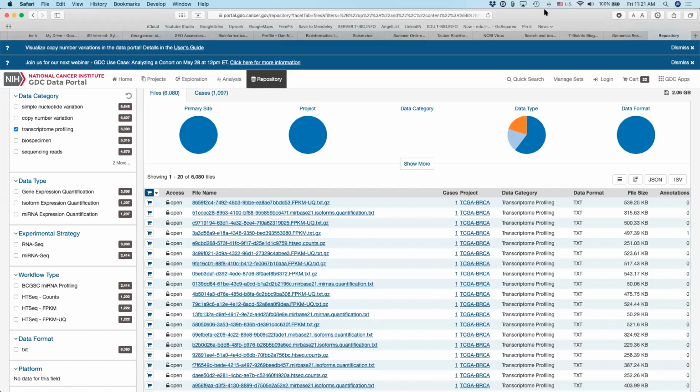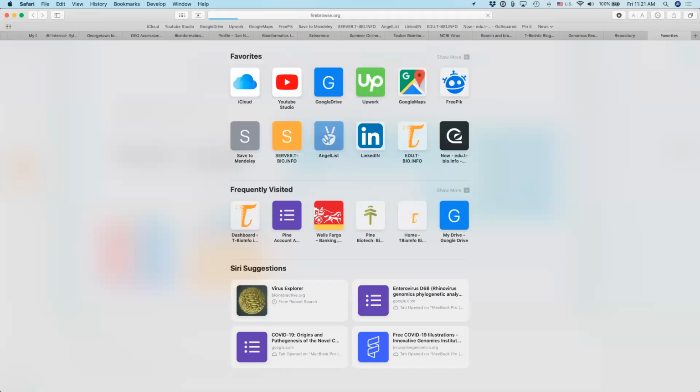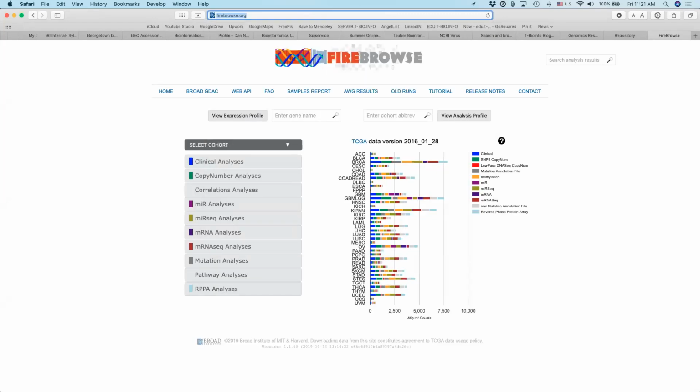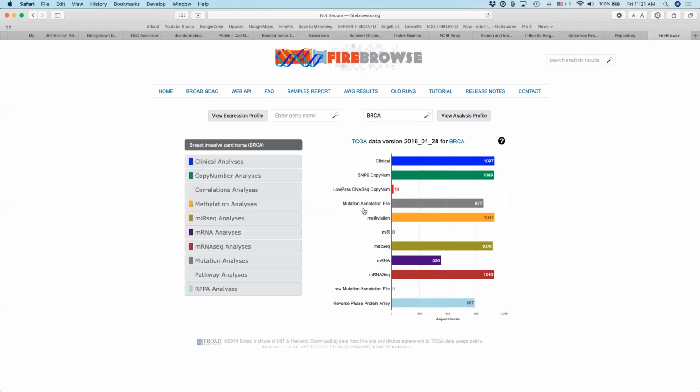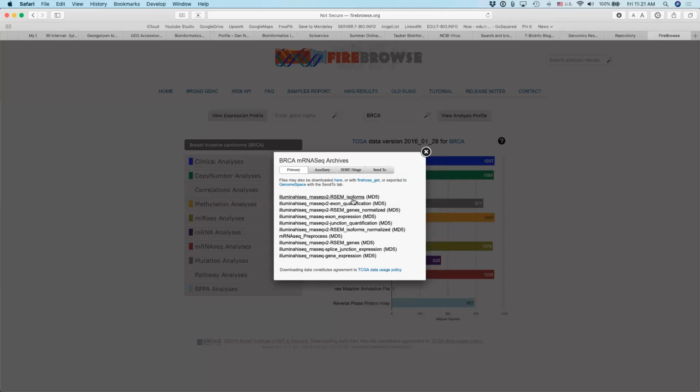Okay, so another way to download these in bulk is a portal called Firebrowse. So if you go to firebrowse.org, this is a replica of the same data set, the TCGA data set. And here you can go to mRNA-seq. Sorry, first let's select BRCA. Okay, and here you can see the same number, 1097, and out of those, mRNA-seq is going to have this RNA-seq data from Illumina. But here you can download the full table.